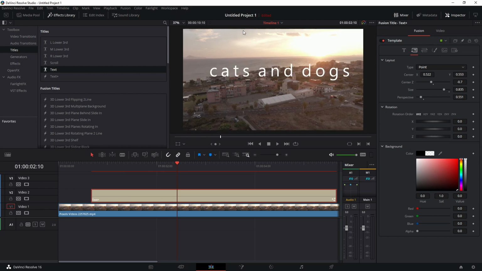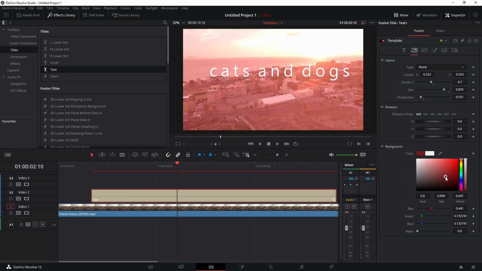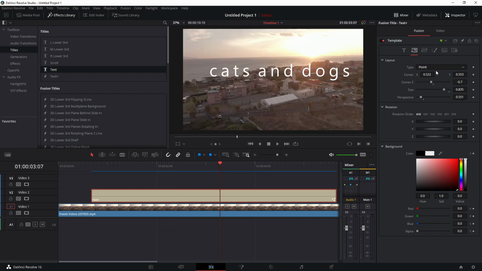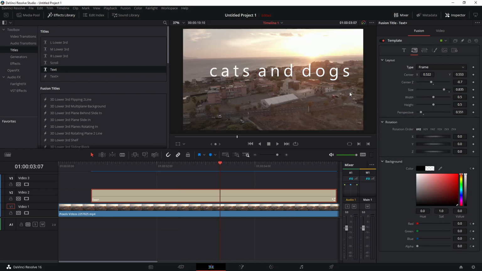Finally, we have the background, and the background is simply the entire frame, so we can change the color for the background. You could use the alpha to make it completely opaque. That's for the point. Now, if we switch from the point to the frame, to be honest, I don't see that much of a difference between the point and the frame. I'm not saying there isn't, probably there is, but for me, it was meaningless.